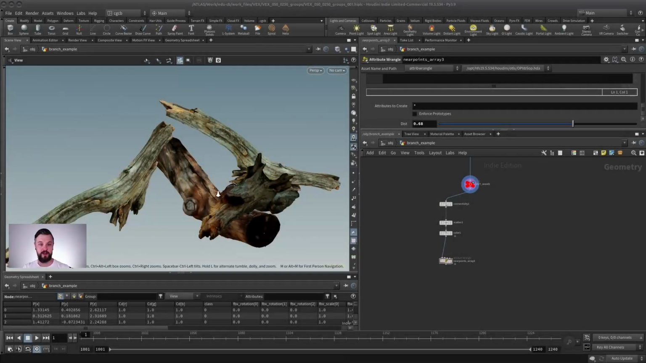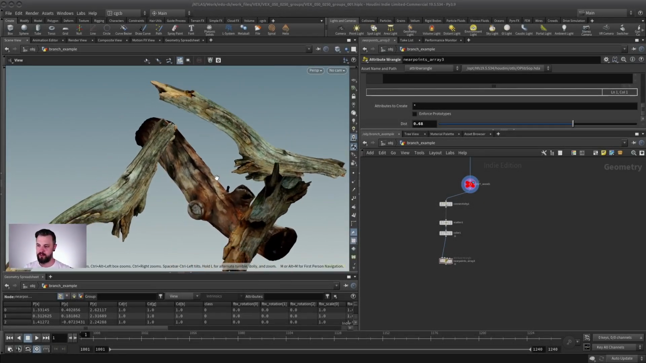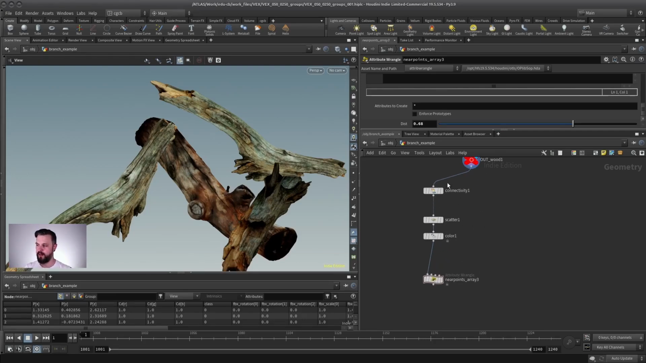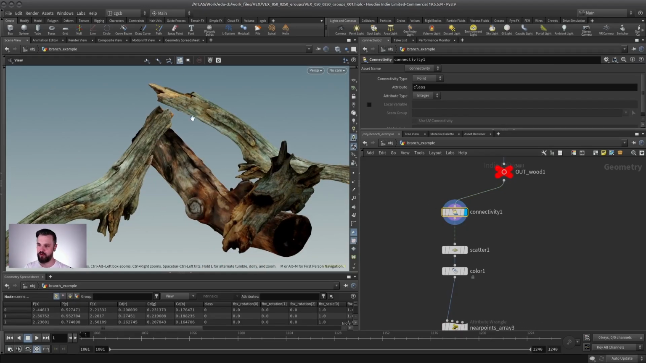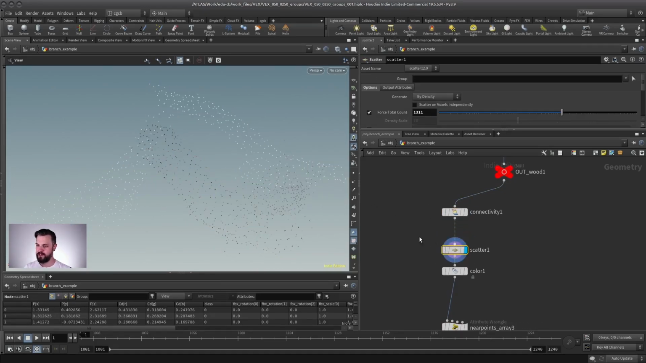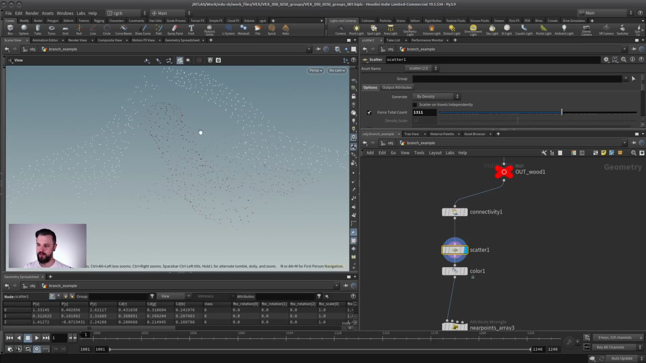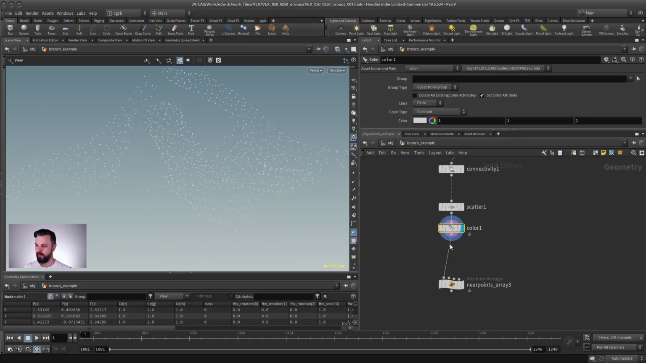Hey everyone, so back to our branch example here because I want to show you a technique that can simplify the problem solving that we looked at so far. So again, what we did is we created a connectivity for each object that we want to connect with lines. Then we scatter on them because those will be the connection points. I reset the color because I don't need it.